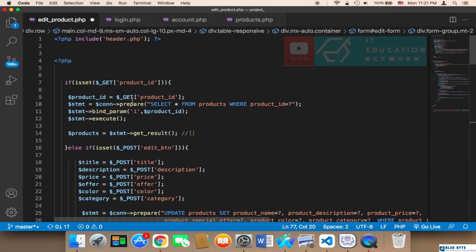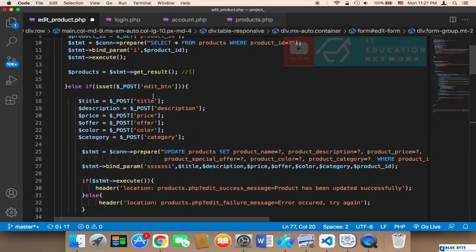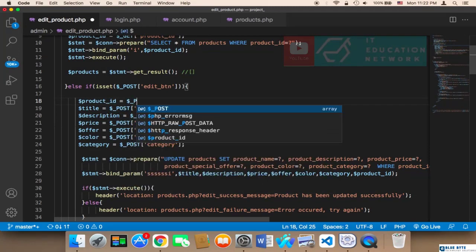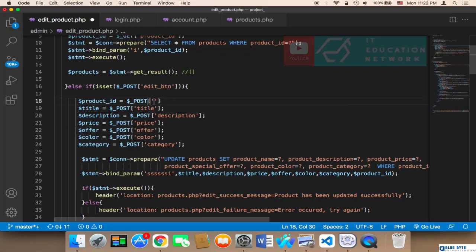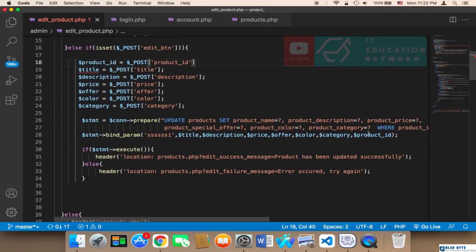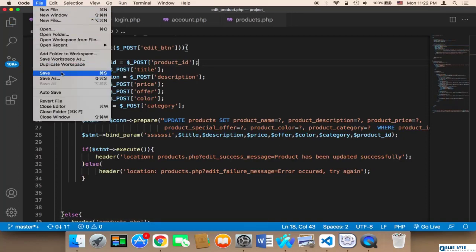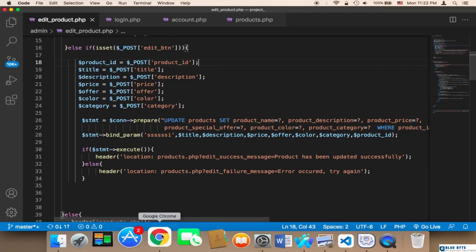At the top, we need to get the product ID. I'm going to say product ID is now equal to POST product ID, and don't forget the semicolon. Now everything should be perfect. Let me save everything and head over to the browser to test.